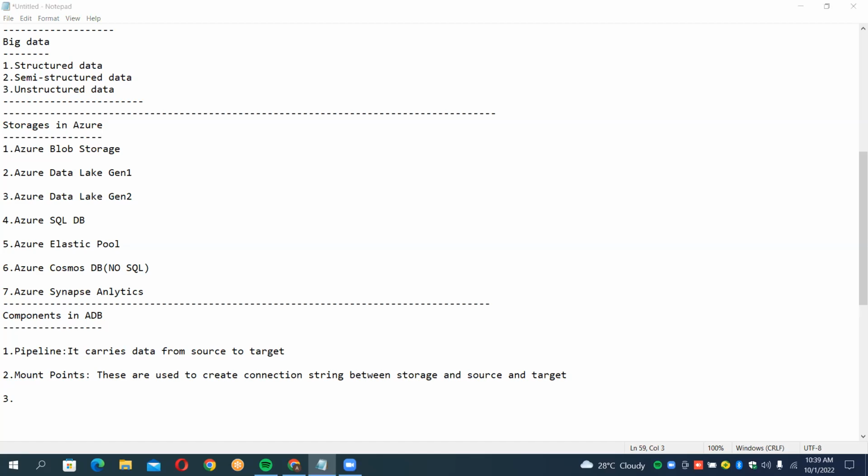Activities. So what is an activity? It is the action you want to perform on the data. That is nothing but an activity. And the next one, the sixth one, what is it?